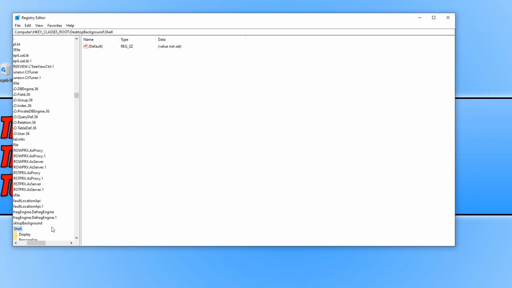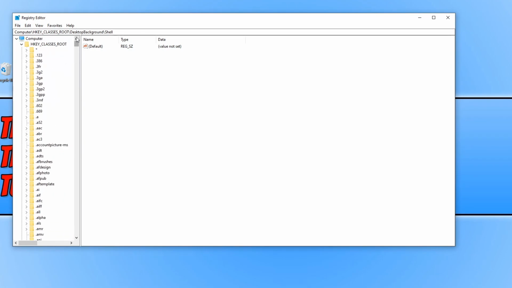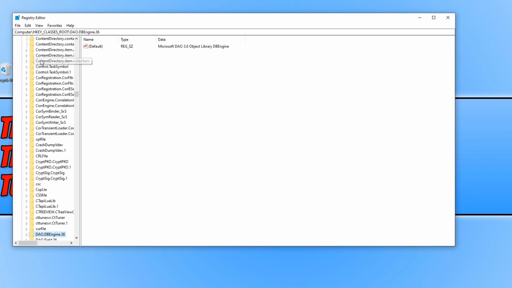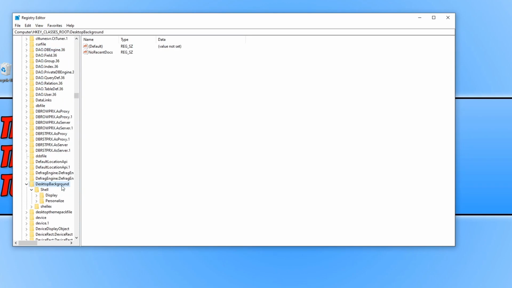Now to start off with, first you need to navigate to Computer. Then you need to go to your HKEY_CLASSES_ROOT. I'm just going to go to the top so you can see this. We're going to go to our HKEY_CLASSES_ROOT. You then need to go all the way down to Desktop. And we're now looking for Background. And you then need to click on shell.